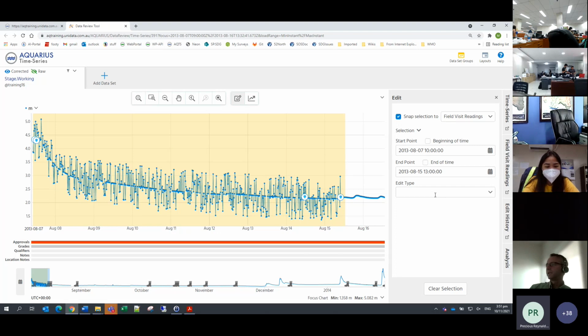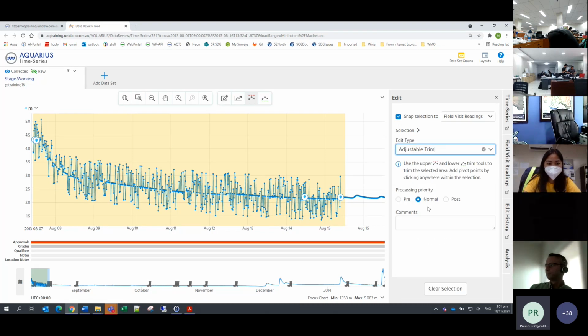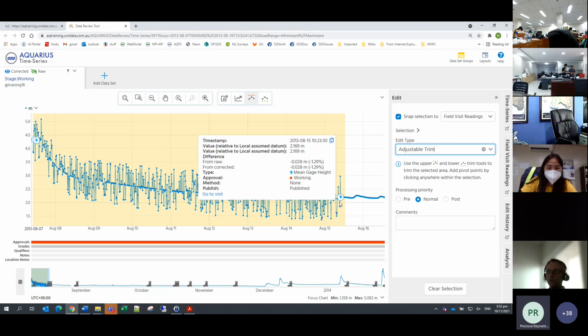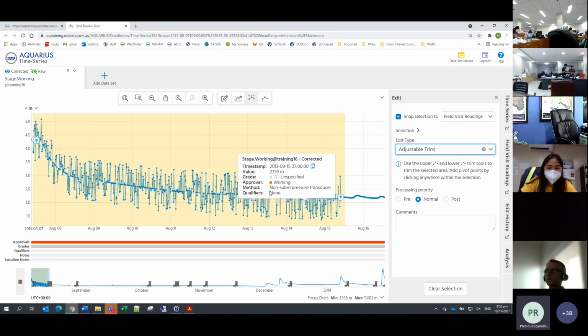Now the correction we're going to make in this case is called an adjustable trim. So then what happens with the trim is we've got to mark basically a series of lines. So there's the above ones and then there's the below ones. If we do the above ones, any point that is above where we mark will be removed. And when we put the below ones in down below, any points below what we draw will also be removed.